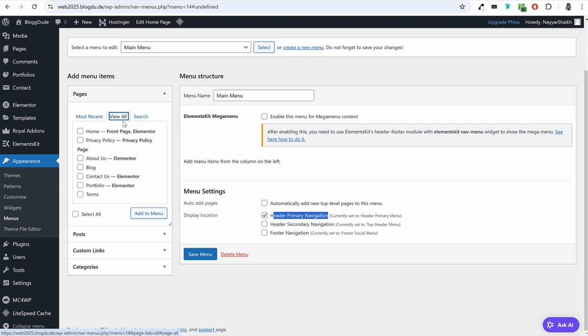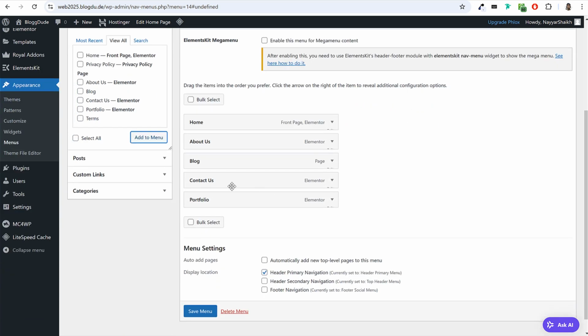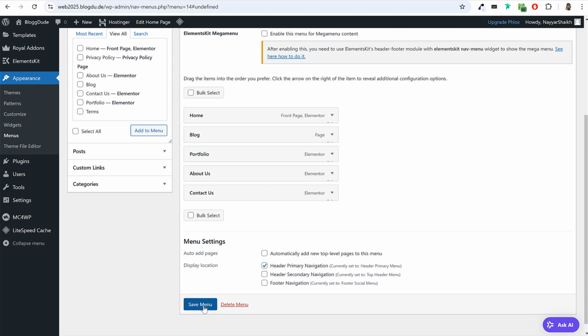Now under pages, select view all, and what all pages you want, you can tick mark that. Click on add to menu. If you want, you can also rearrange them. Okay, like this. Click on save menu. So this is your menu.